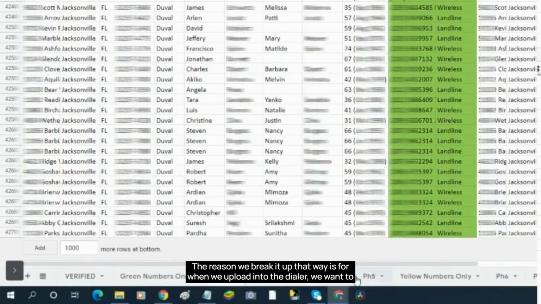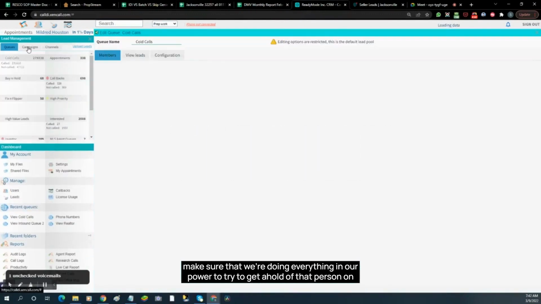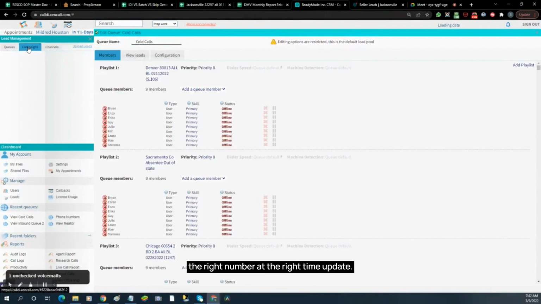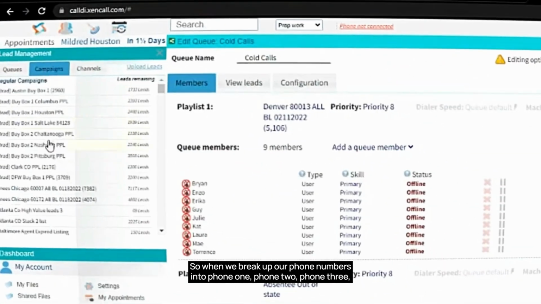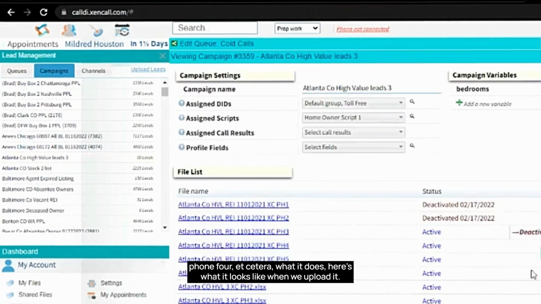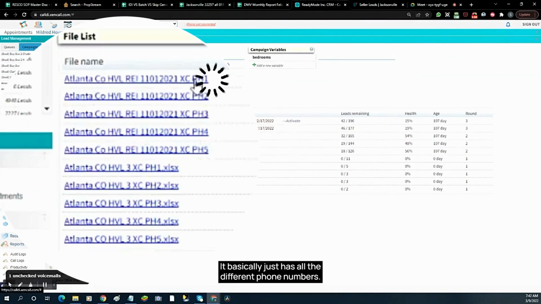And the reason we break it up that way is for when we upload into the dialer, we want to make sure that we're doing everything in our power to try to get a hold of that person on the right number at the right time of day. So when we break up our phone numbers into phone 1, phone 2, phone 3, phone 4, etc., here's what it looks like when we upload it. It basically just has all the different phone numbers.